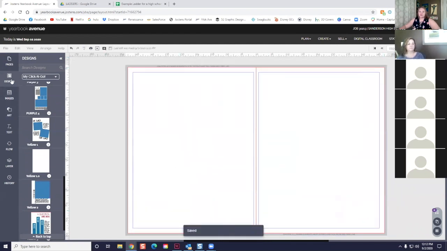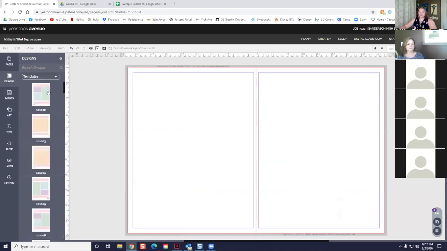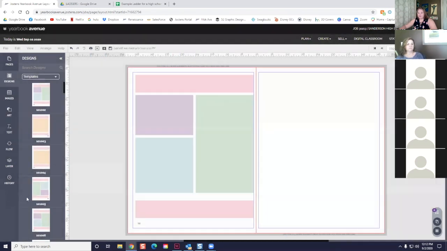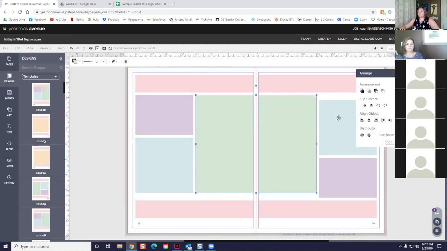Okay. So if I go to Designs, and I go to Modular Designs. I'm going to start with templates. Okay, all these templates have those same crazy colors on them. So you're going to pick the one that you kind of like and drag and drop it onto your page like this. Okay, now that is not aligned. Let's align that.